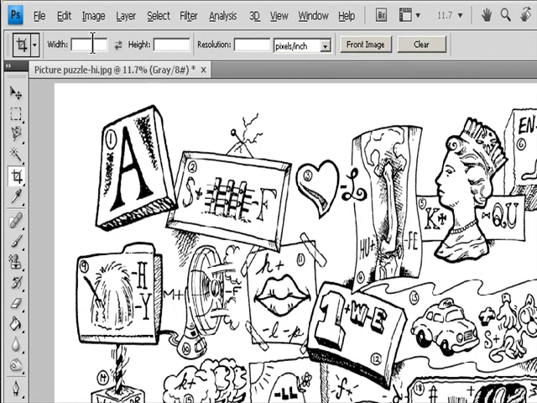To resample the image during cropping, enter values for the height, width, and resolution in the options bar. The crop tool won't resample the image unless the width and/or height and the resolution are provided. If you've entered height and width dimensions and want the values quickly exchanged, click the Swap Height and Width icon.